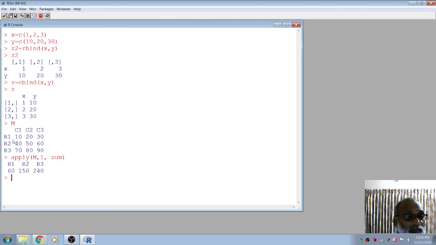So what it displays, you see here, M, R1, R2, R3. This is the value of the M matrix. First row sum total is 60. Second row total 150. Third row total 240. Suppose instead of 1, if you put 2, it will display the column totals: 10, 40, 70, 120; these 2, 150.